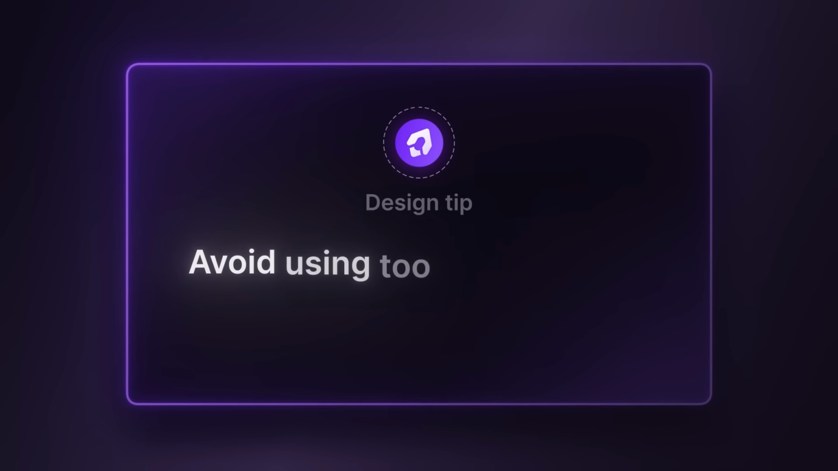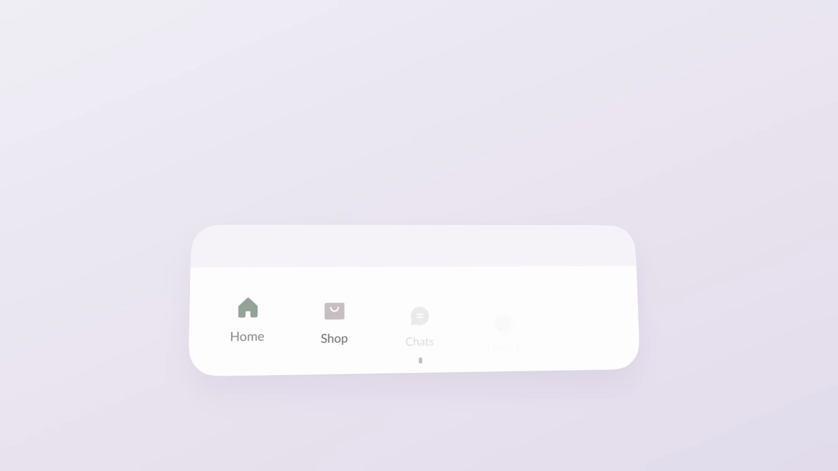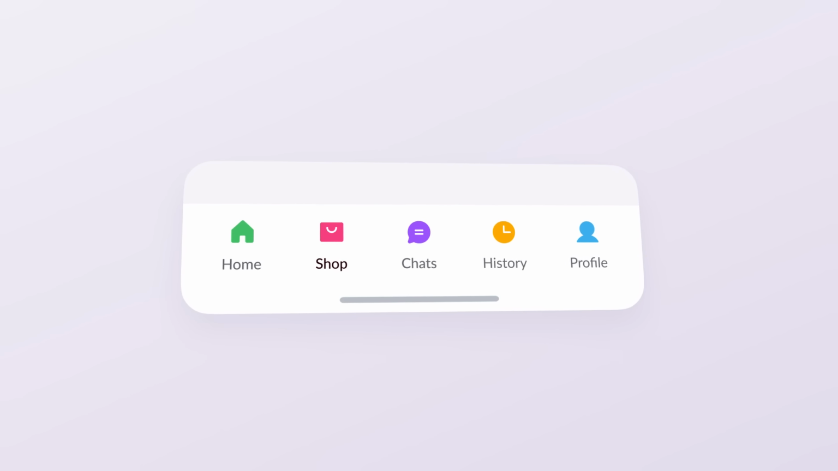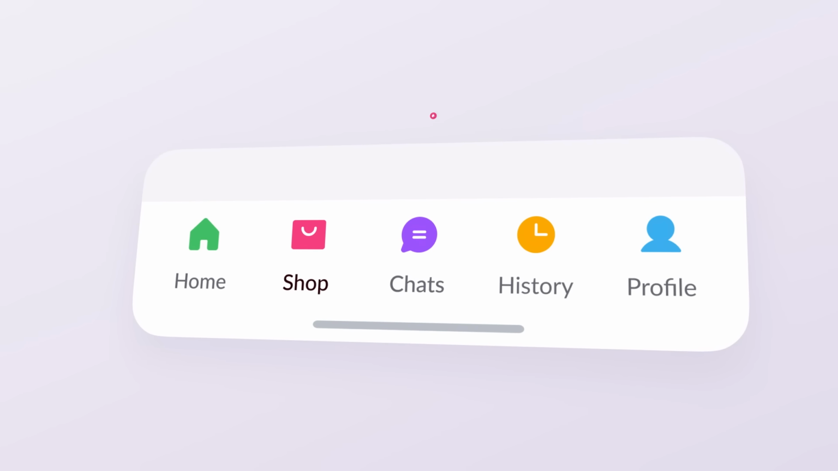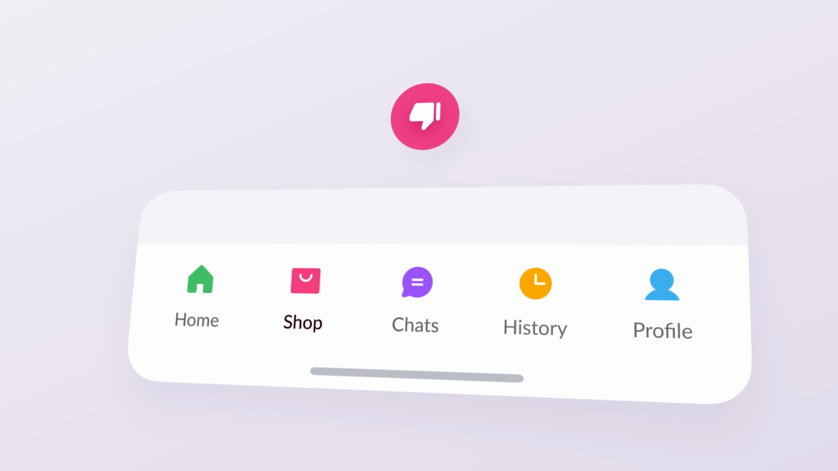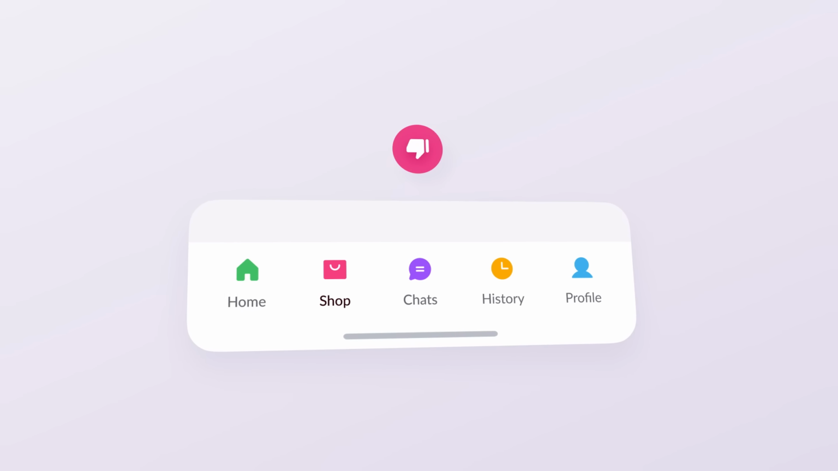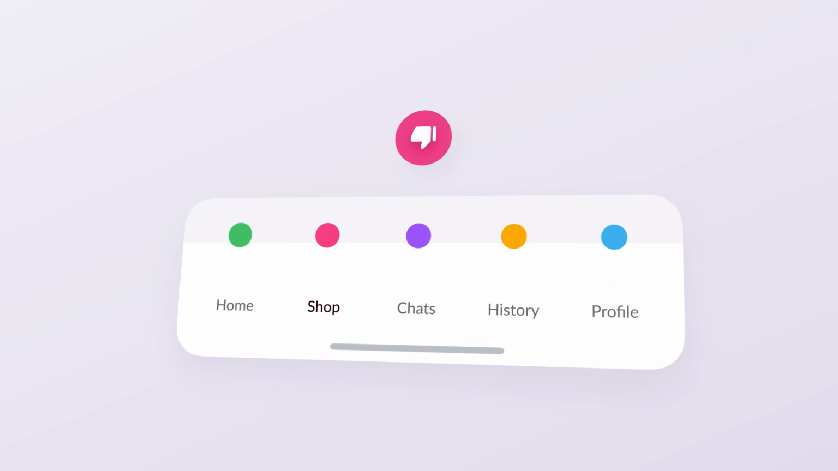Tip: avoid using too many colors. Using too many colors in your bottom navigation, or giving each tab its own color, may seem like a fun idea, but it usually does more harm than good. Instead of helping users, it creates visual chaos. Suddenly, navigation becomes a guessing game of colors rather than something that feels natural and easy.